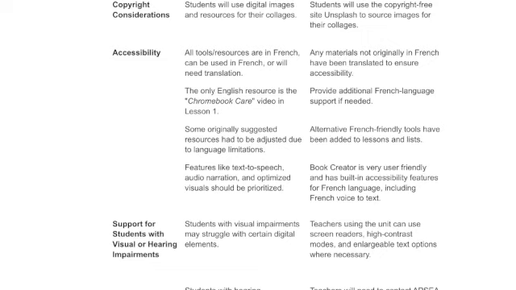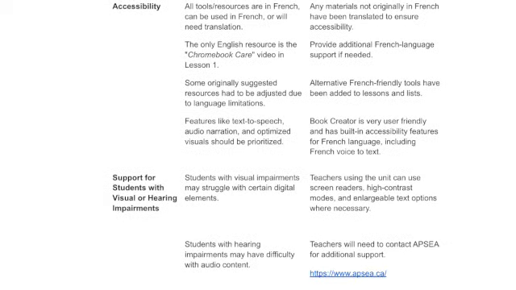Features like text-to-speech, audio narration, and optimized visuals are prioritized. I've selected the app Book Creator for its user-friendly tools and the ability for students to speak into a microphone and dictate their text. This is a huge asset for my French students that have not yet learned how to spell all French words. Finally, support for students with visual or hearing impairments.